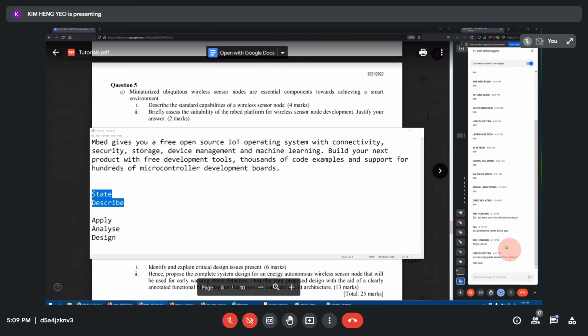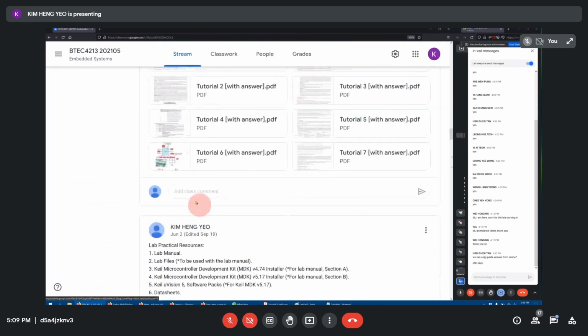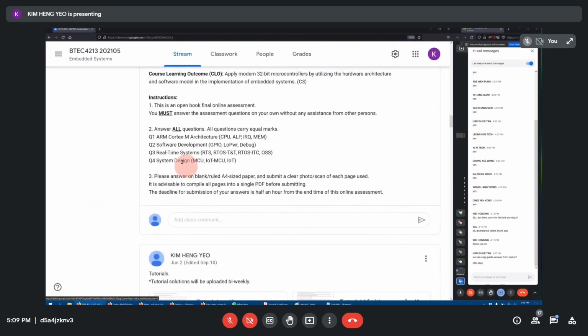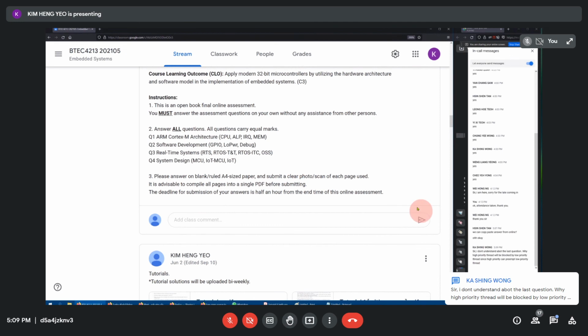Okay, but don't worry, next week we will have a revision. Next week in our 3-hour lecture we will revise. We have a revision on these 4 different topics.